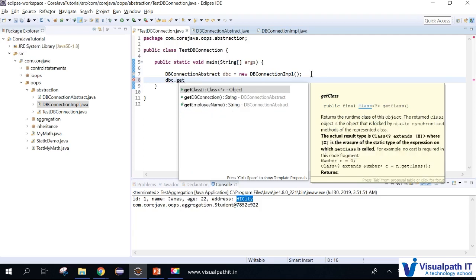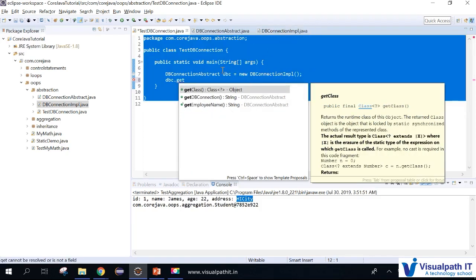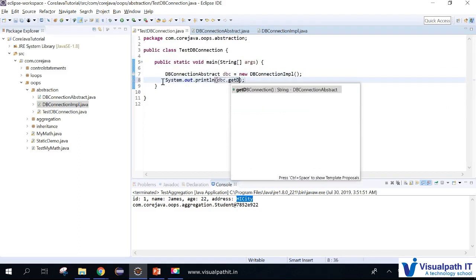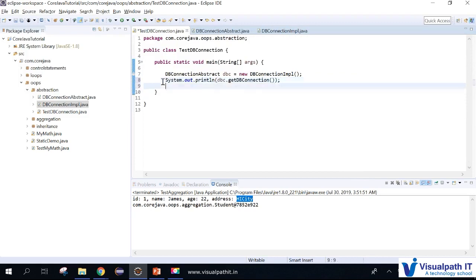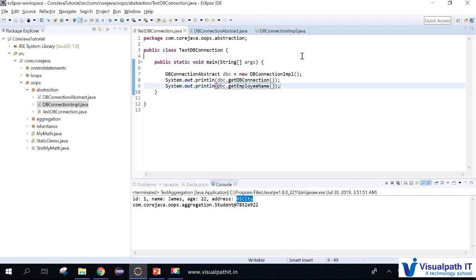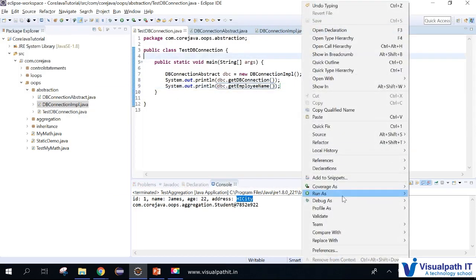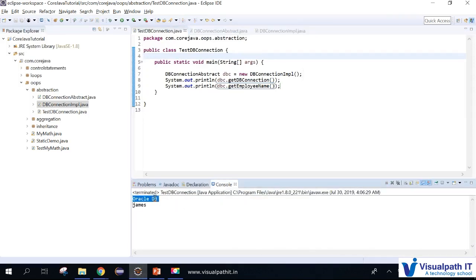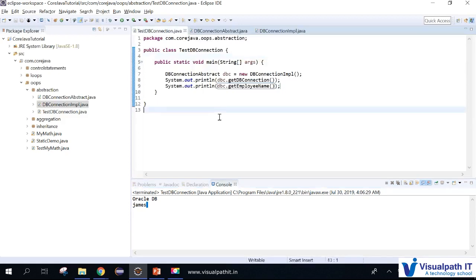Get DB connection, or we can put it in sysout because those are returning strings. Get DB connection, you can print it, and get employee name also you can print it. We'll see the results now. See, Oracle DB and JSON, you got it. So this is the way of declaring abstract classes.